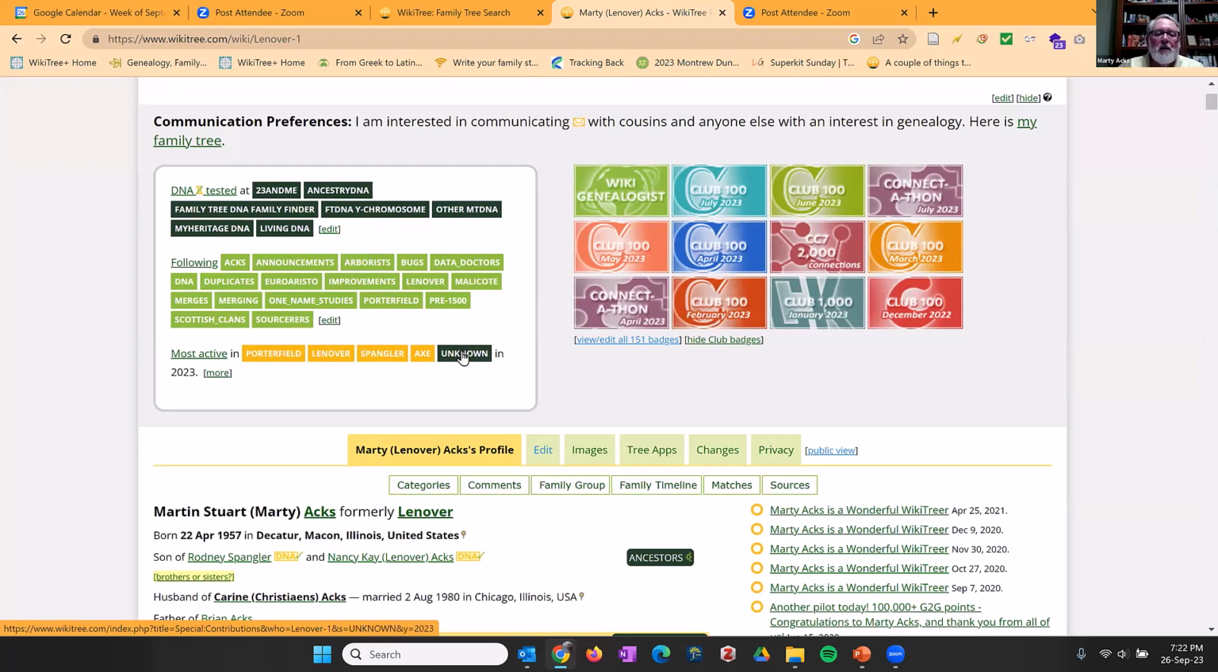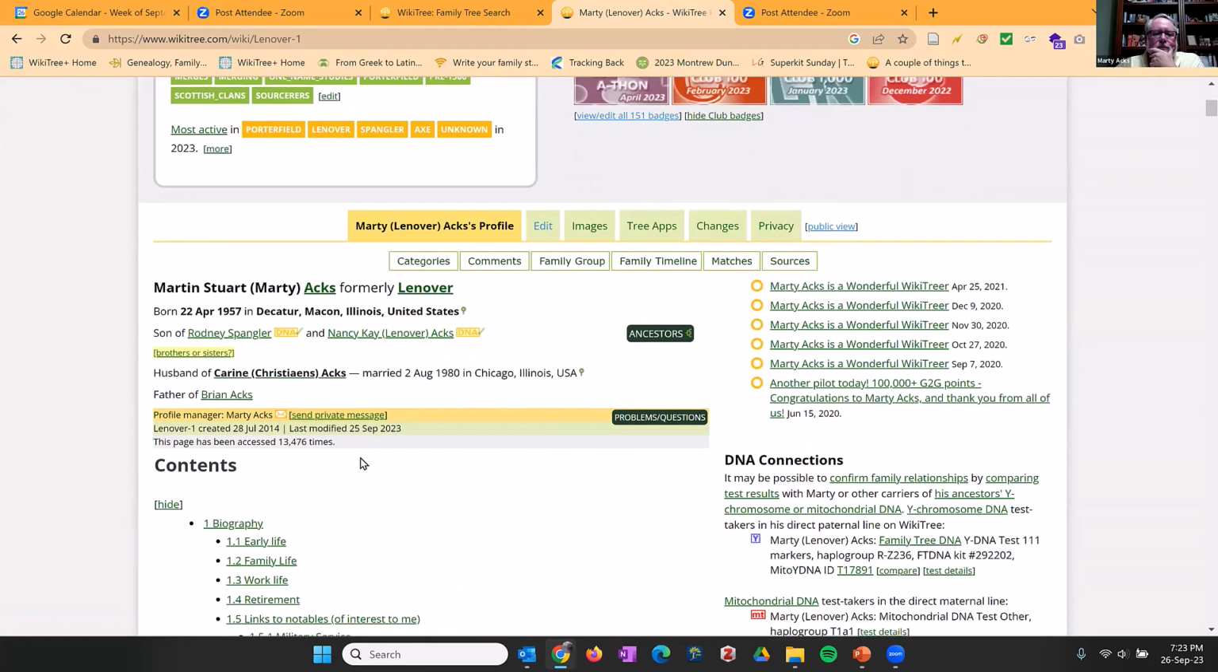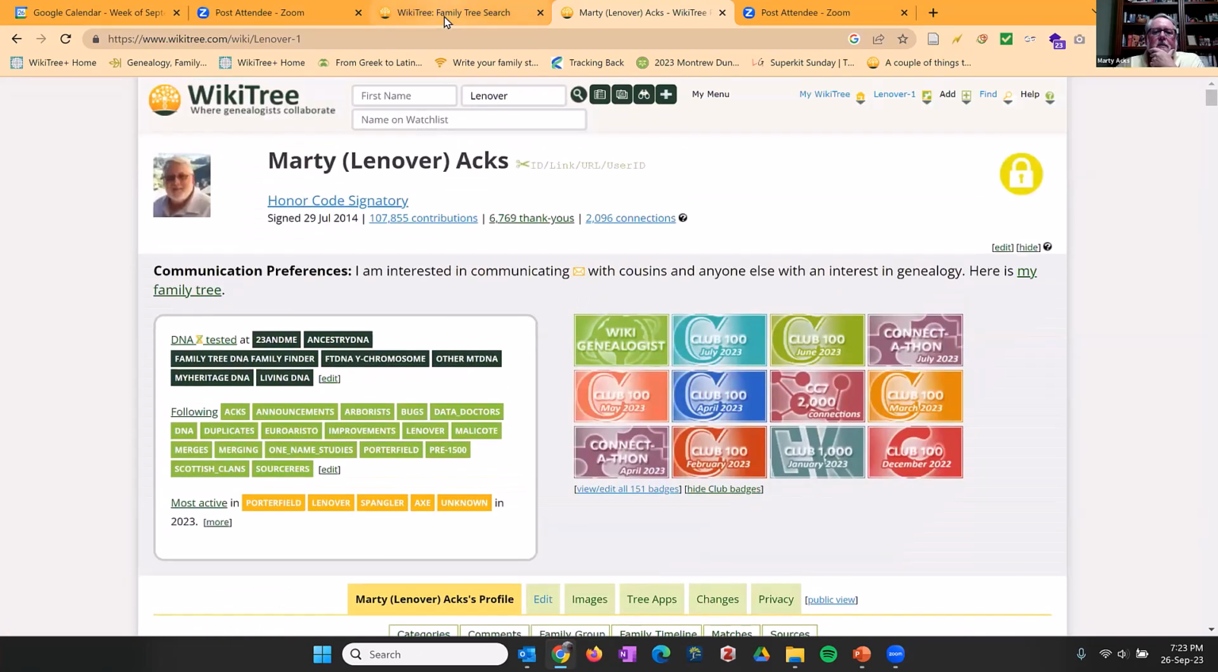Yeah, so these are the things I track, and oh yeah, there's all sorts of eye candy I forget about. So they're also telling me what I've been most busy doing. So I've been most busy in 2023 on Porterfield's, Linover, Spangler, Acks, which is an alternate spelling of my name in Pennsylvania for about 200 years. And then unknown is, everybody's probably got unknown there. Okay. I don't know if I answered the question or not.